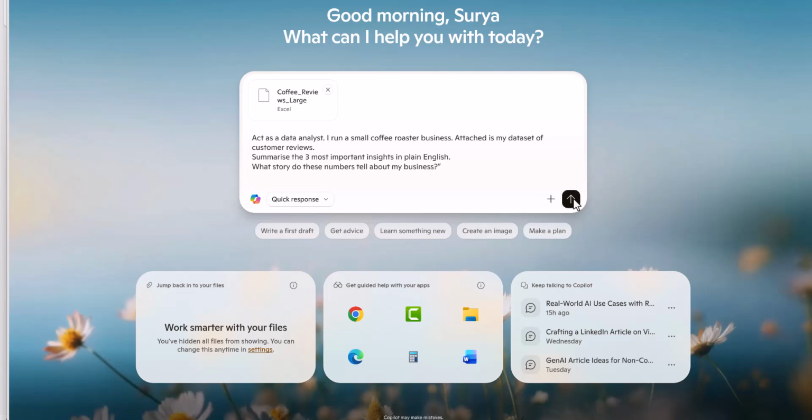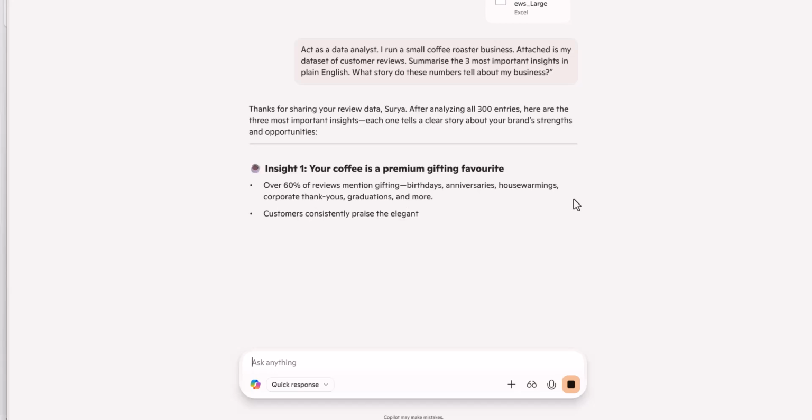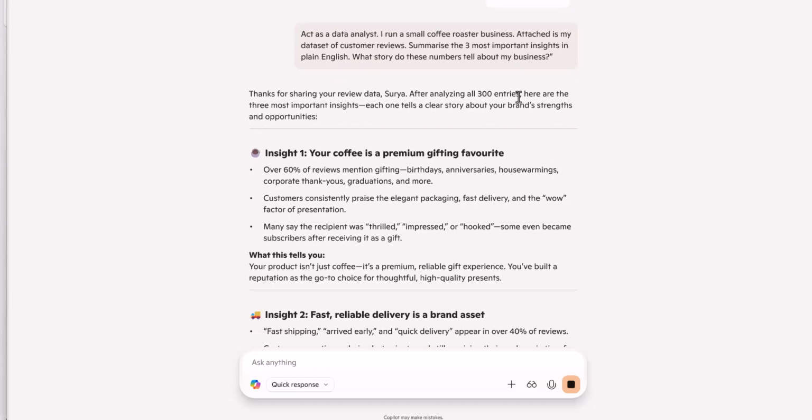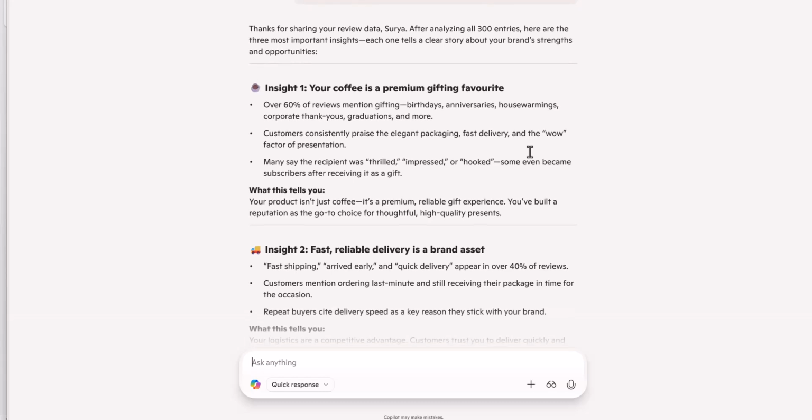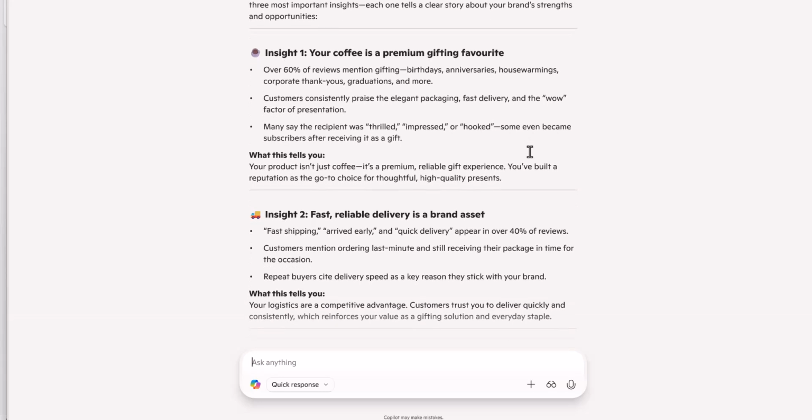So let's give that a go. It's got 300 entries, and apparently it's got 3 insights. Insight 1 is that my coffee is a premium gifting favorite. More than 60% of reviews mention gifting, birthdays, anniversaries, corporate thank yous. That's nice. And apparently we've got praises on our excellent packaging and the wow factor of the presentation along with fast delivery. They're also saying some of them even became subscribers after receiving it as a gift. So that's quite a good story there.